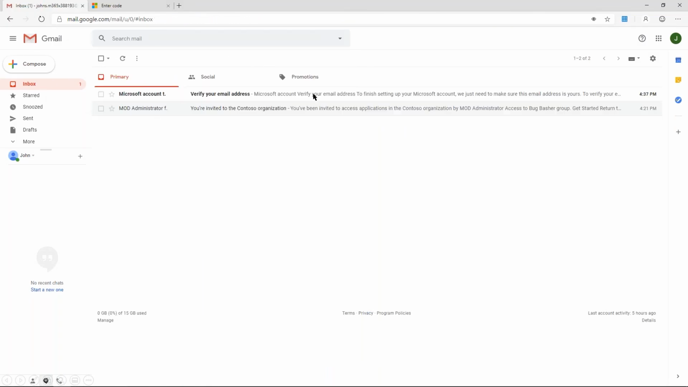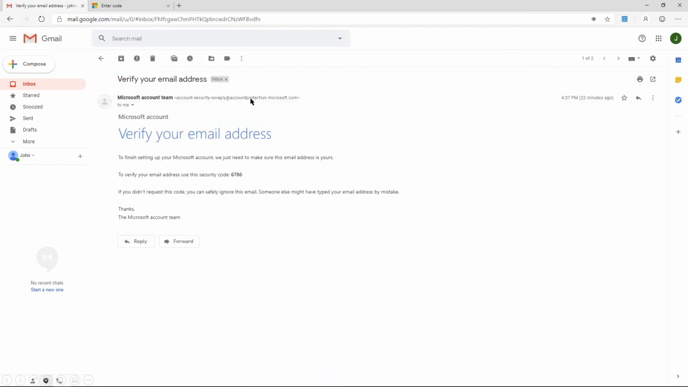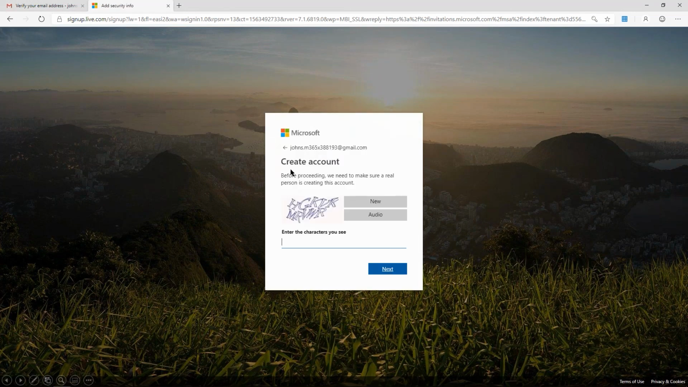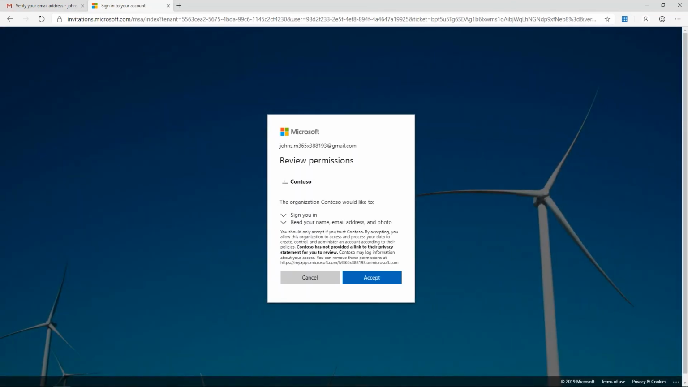So now we've got verify your email address now that we've signed in. We've got the code 6786. Go ahead and click next. Create account. Before proceeding, we need to make sure a real person is creating the account. I'm putting my glasses back on. All right, so now we've got review permissions. The organization would like to sign you in, read your name, email address, and photo. We're going to go ahead and accept.